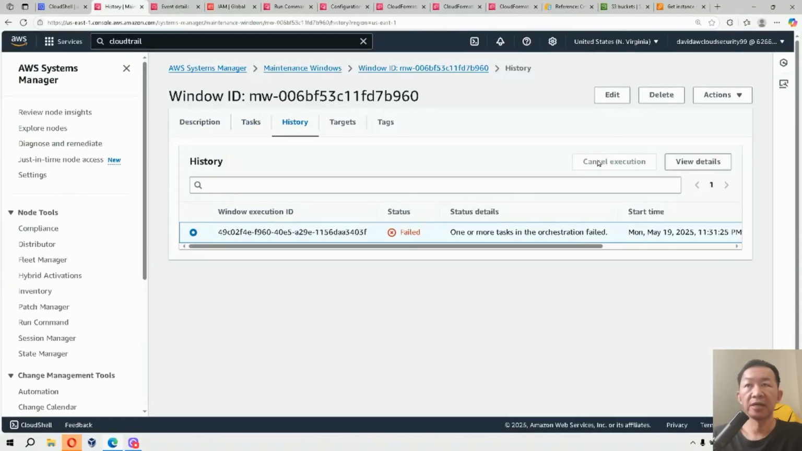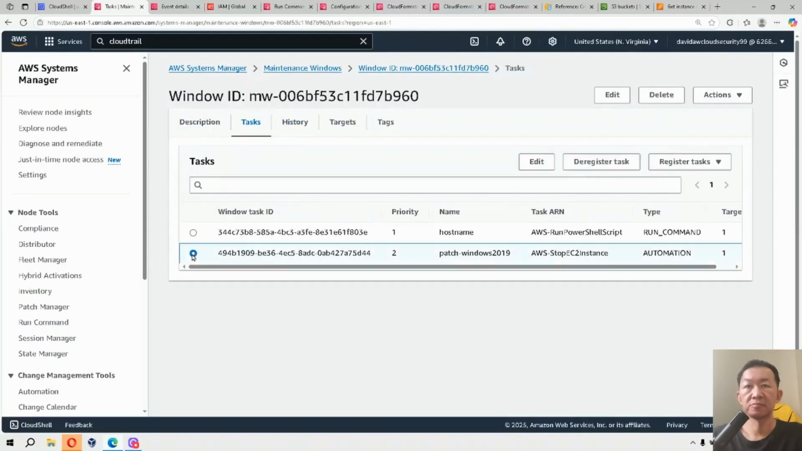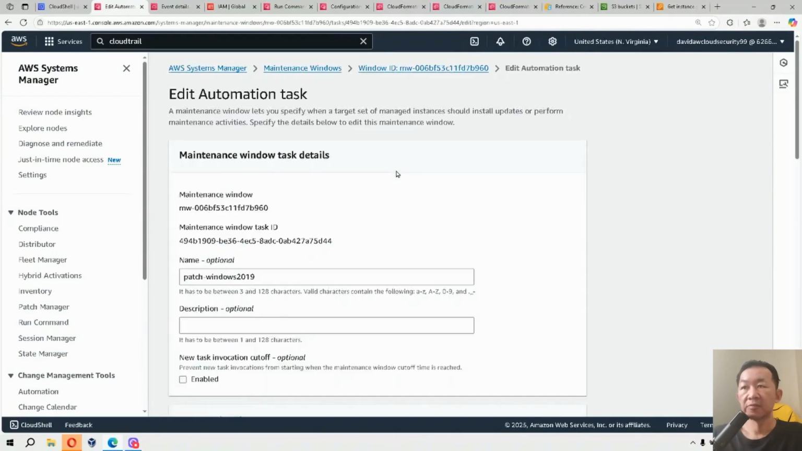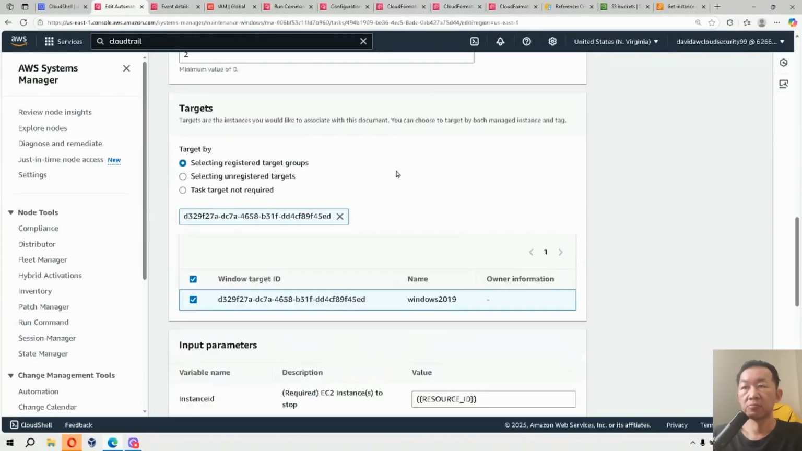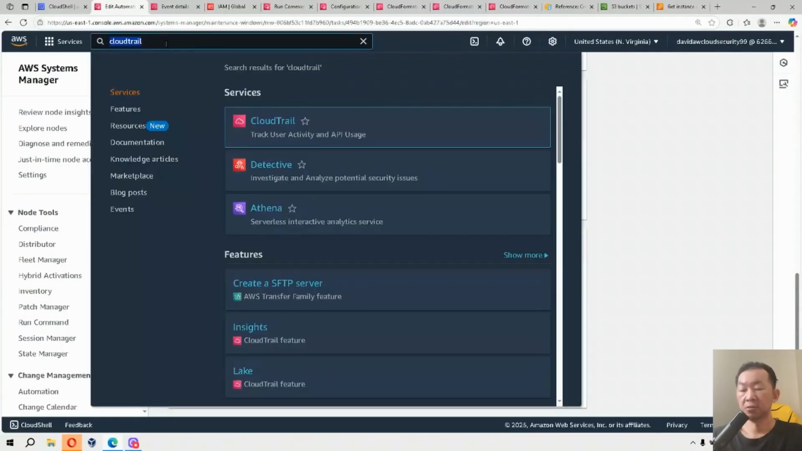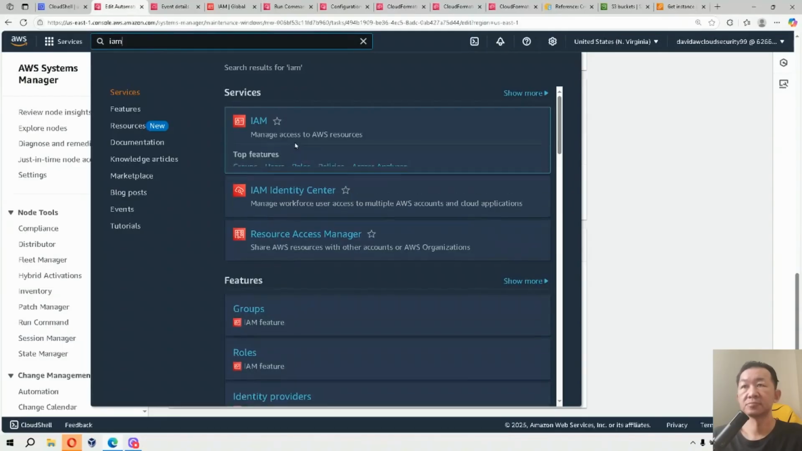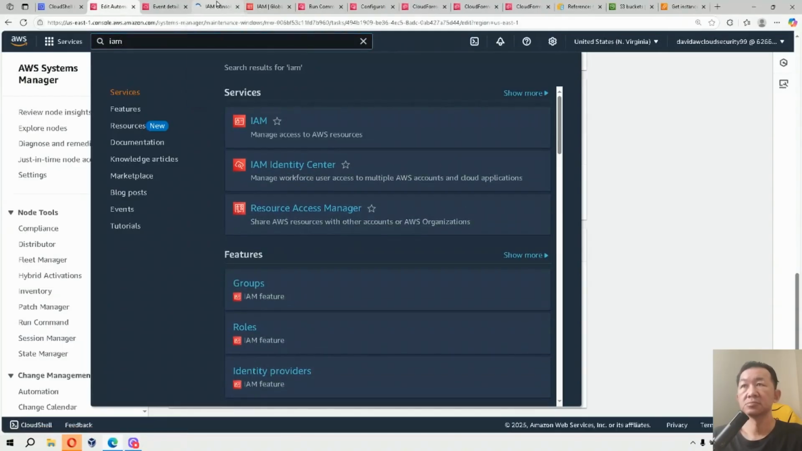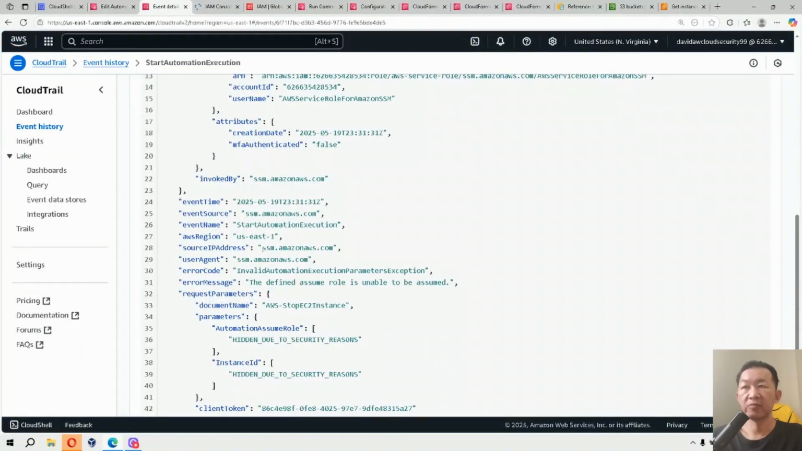So let's look at the task. Basically, it's to stop the EC2. So what assume role did we give, which is the instance profile of the EC2. Let's look at the IAM. The service that it needs to assume is SSM.